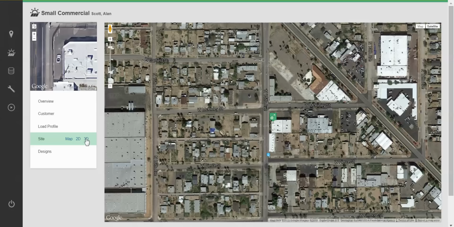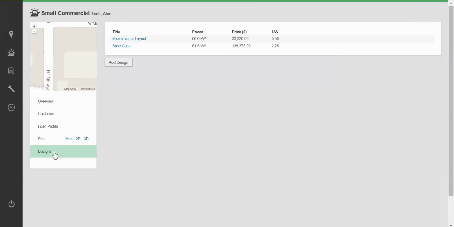Everything else you're used to seeing here on this page has now been rolled into Designs. Clicking on Designs allows me to create new designs and access existing ones as well. Let's go into a design and see what's different.